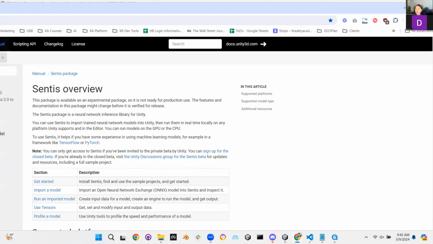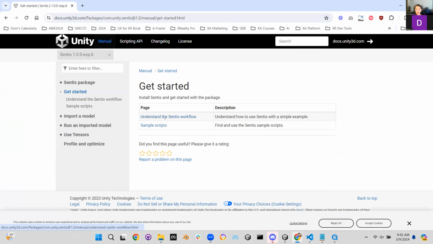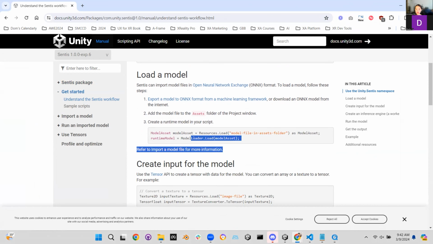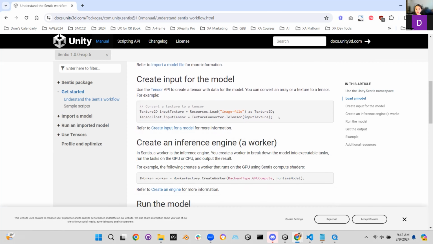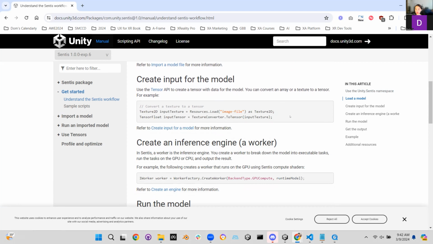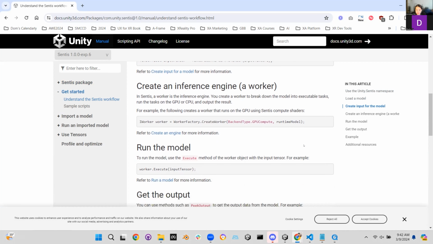Okay, so you can see this Sentis overview. If you want to get started, you can see the Sentis flow. First, you need to use Unity Sentis as your namespace, right? So you do this, and later on you need to put your model assets, load this model, and then you need to import your file as a Texture2D if you want to do Texture2D, and you will make it the input texture.